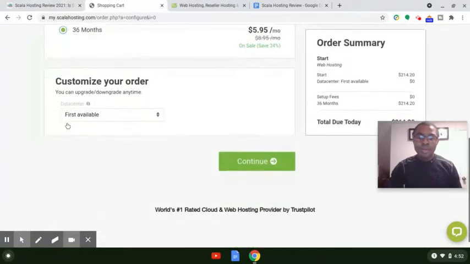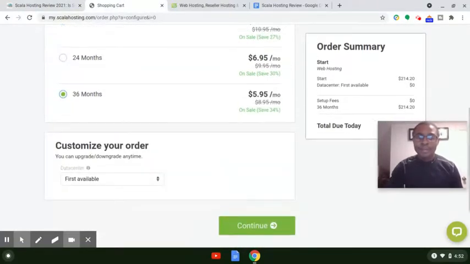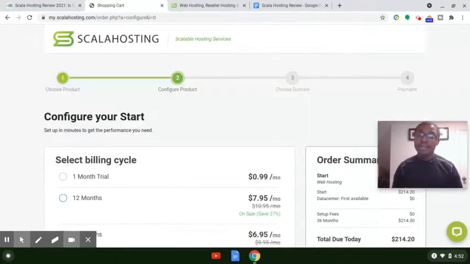But what you're going to do, guys, is once you select the term that you want to go with, you can click on the continue button. From that point, you're just going to go through the process of setting up your account online. It's super, super simple, step by step. Once you do that and you pay for your web hosting, you're going to get an email from Scala Hosting, and it's going to have some information that's going to allow you to log into the back end of your account.